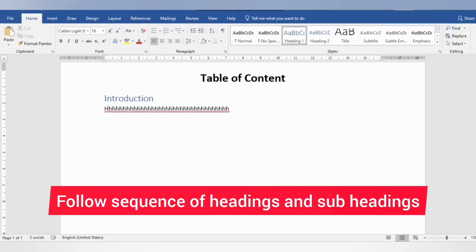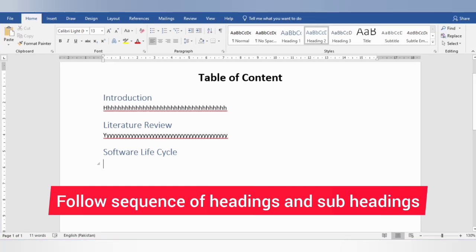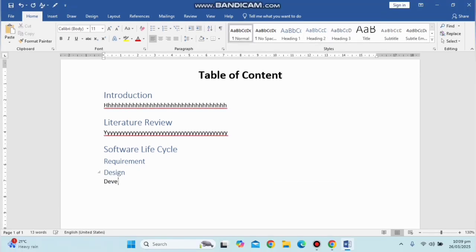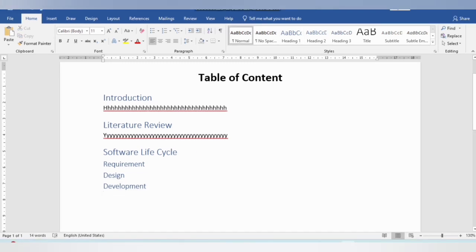And in a new chapter, I have Literature Review. And again, there is some text in the literature review. In Software Lifecycle, the subheading is going to be the H2. Development. Let's see. And then the last one is the Conclusion.